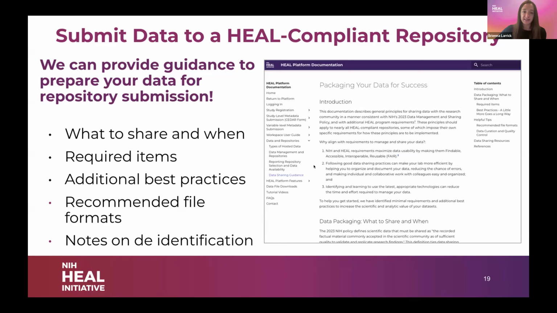We put together guidance that answers these questions: what to share and when, what is required, like what are the minimum items, what do I need to share to be in fulfillment of my data sharing requirements? What are some additional best practices, little things I can do to increase the analytic value of what I'm sharing? We talk about recommended file formats for human subject studies. We have notes on de-identification.